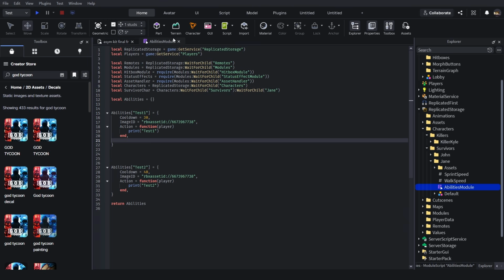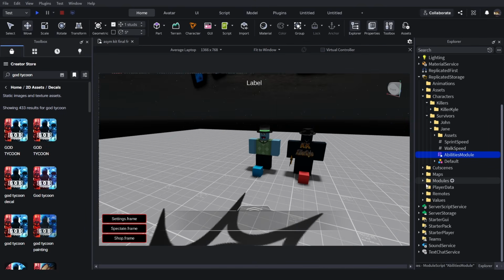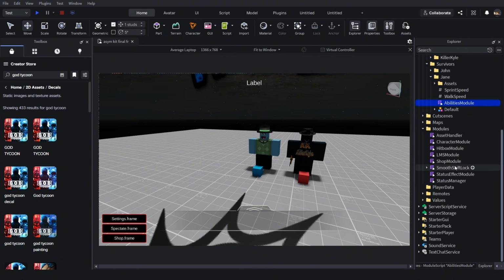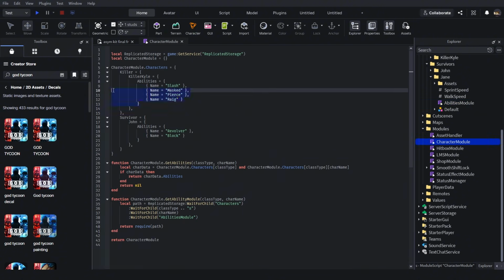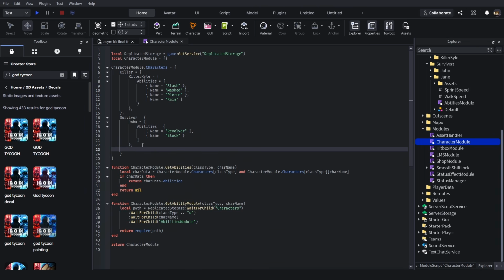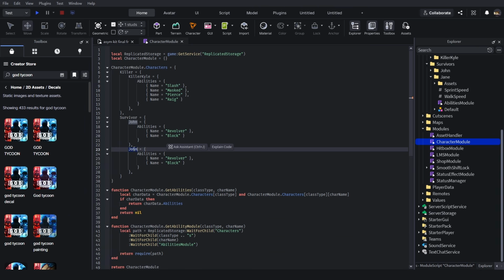So after you're done with the abilities, just close this and go to the modules folder in replicated storage. Now go to character module. Now you will be greeted by this little table here. So we're gonna add a new survivor. Go to line 22 and copy this until line 17. Control C and then Control V. So replace John with the name of your character and replace the name of the abilities.